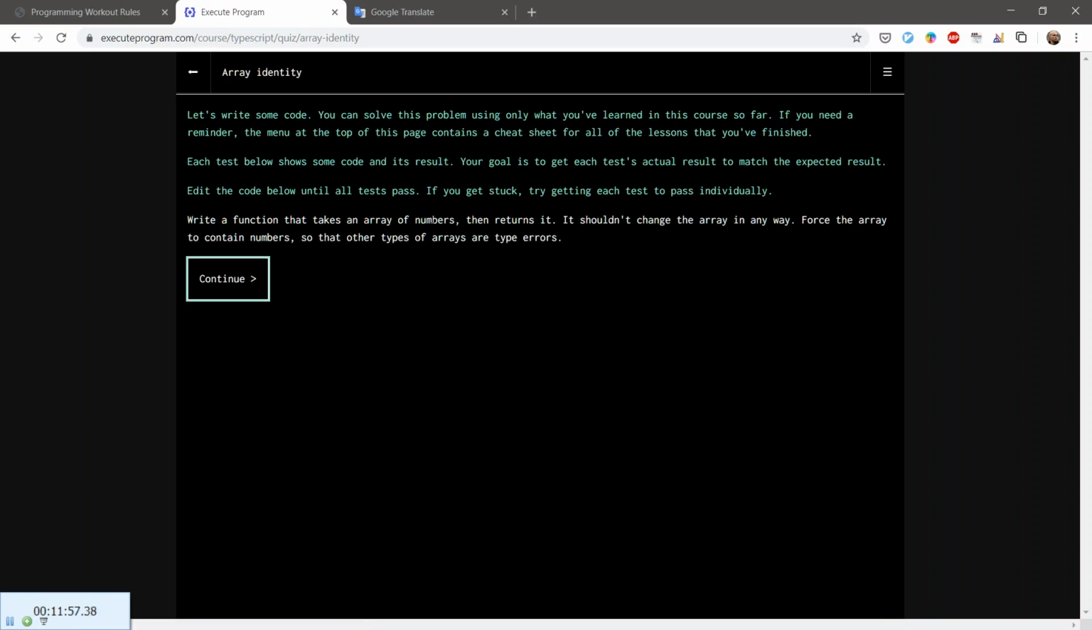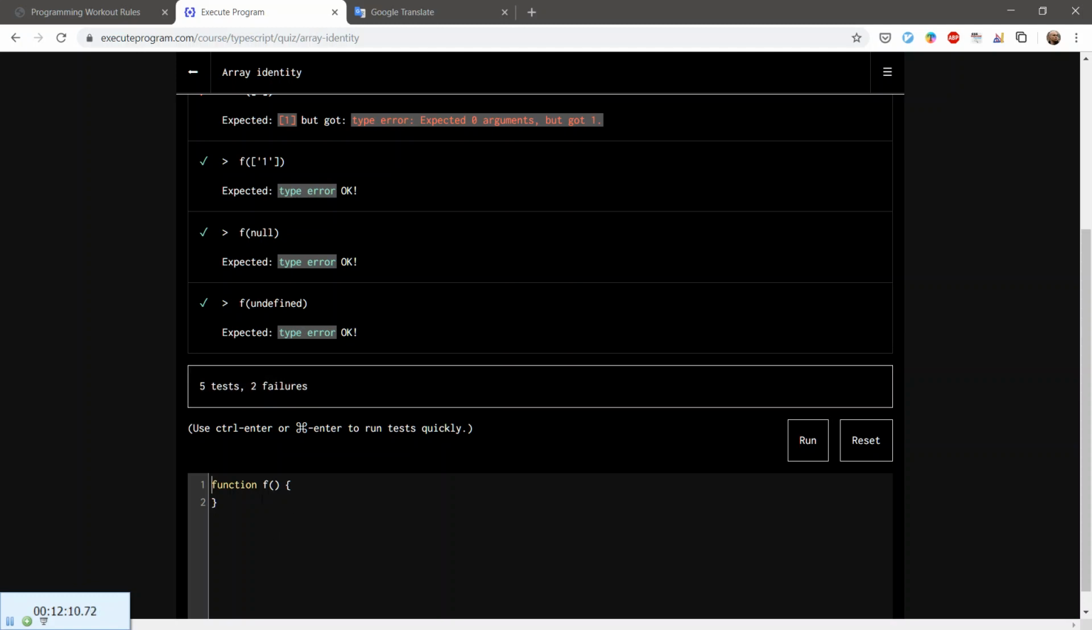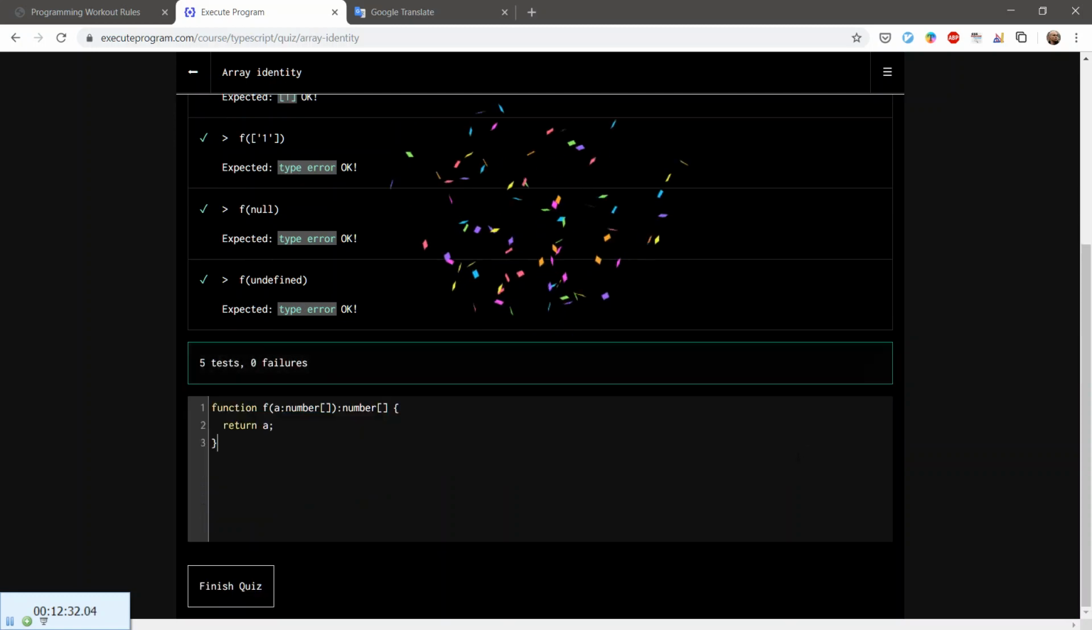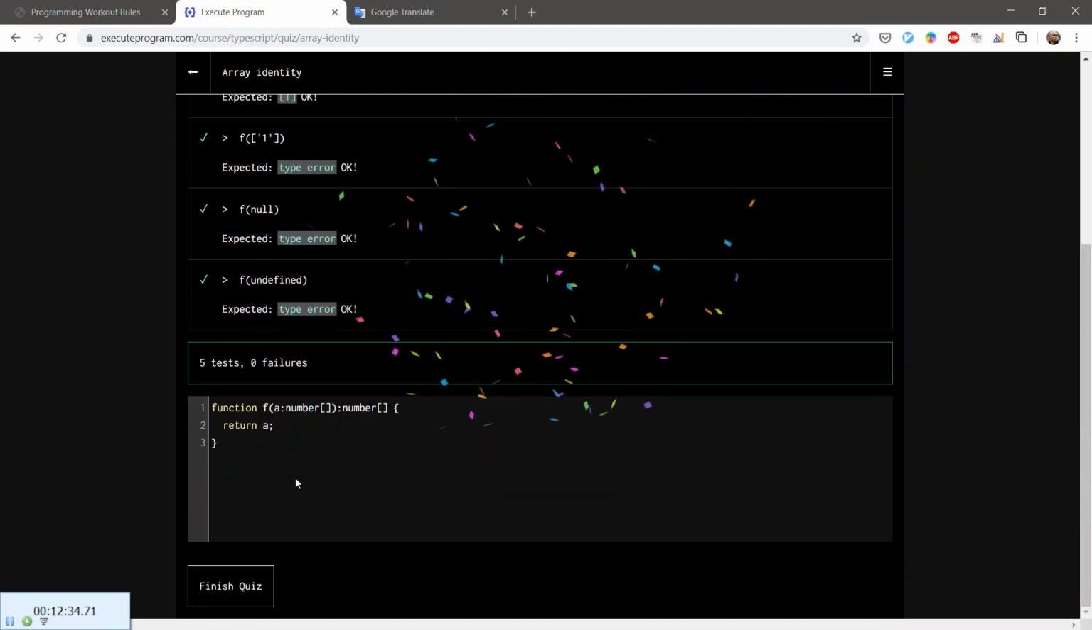Write a function that takes an array of numbers, then returns it. It shouldn't change the array in any way. Force the array to contain numbers so that other types of arrays are type errors. Okay. Function a takes a number array and returns a number array. Okay. Return a. Cool. Got it.